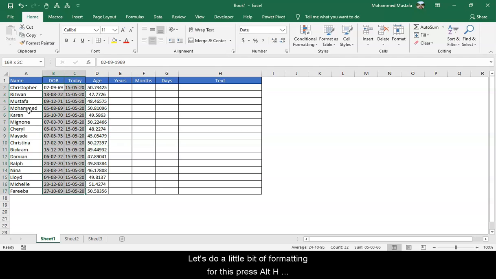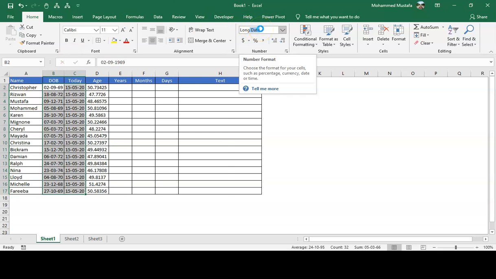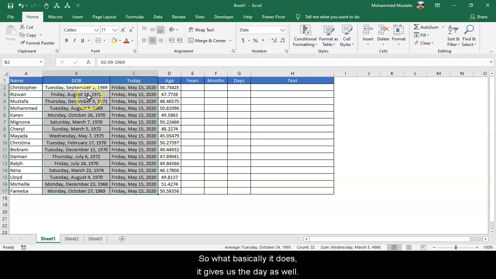Let's do a little bit of formatting for this. Press Alt H10 on your keyboard and let's write in long date. So you can see I've written long date here. What this basically does is gives us the day as well.